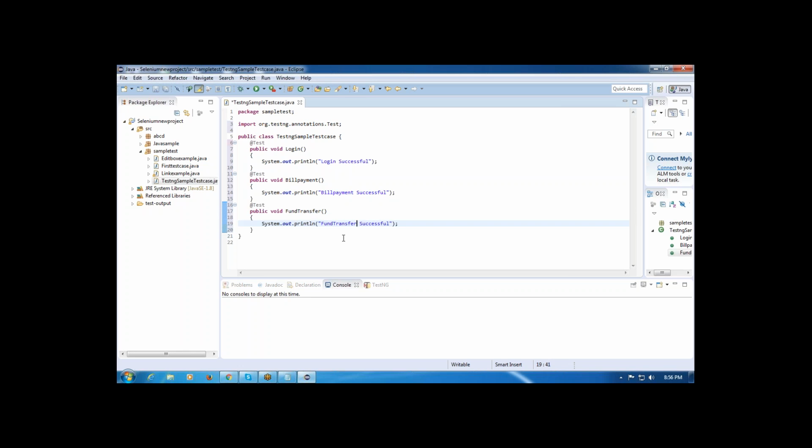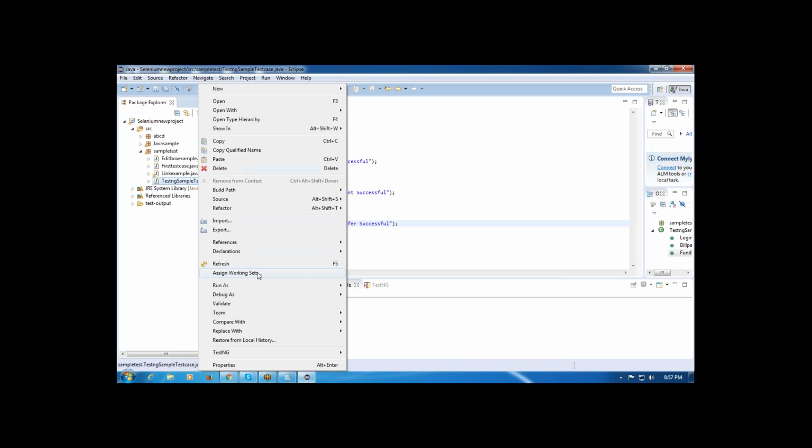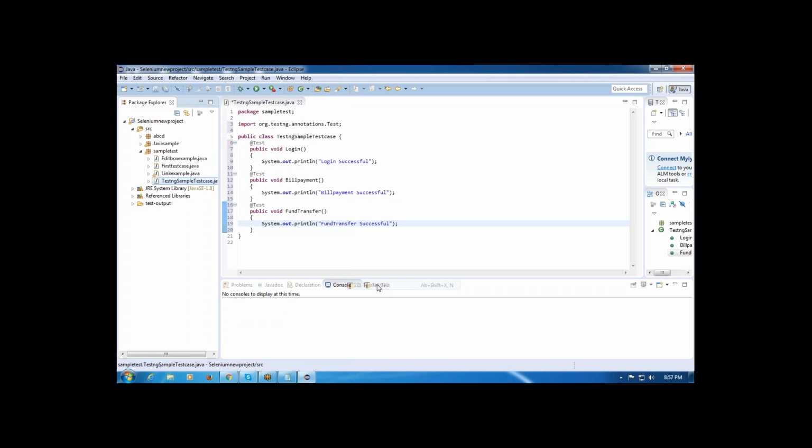How to execute Testng programs? Ashwant Kumar? It is like Selenium. First we need to have Testng. Right click, go to Run As, Testng. Okay, just run the program.